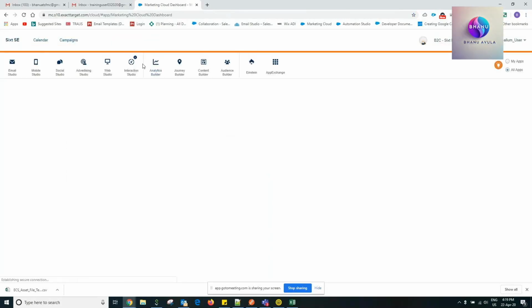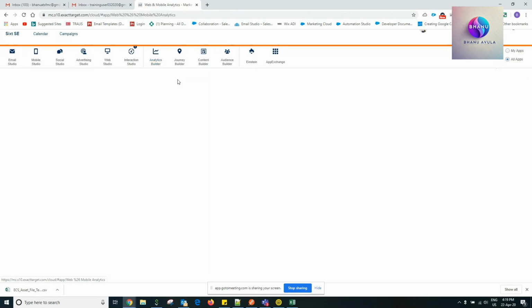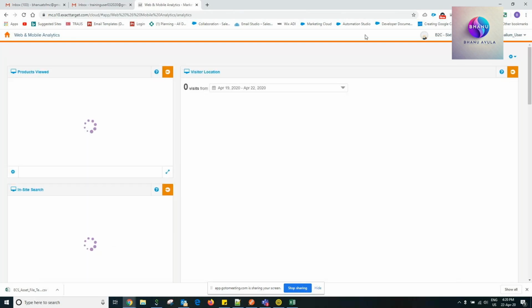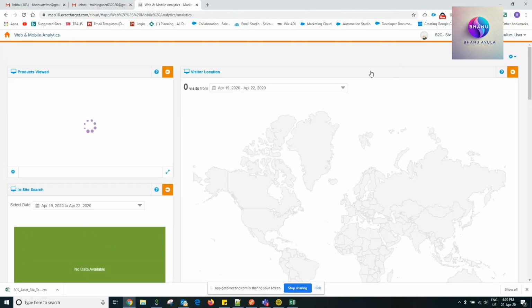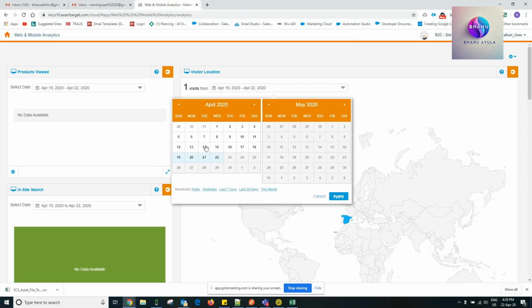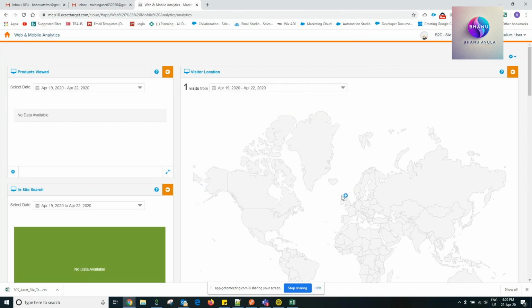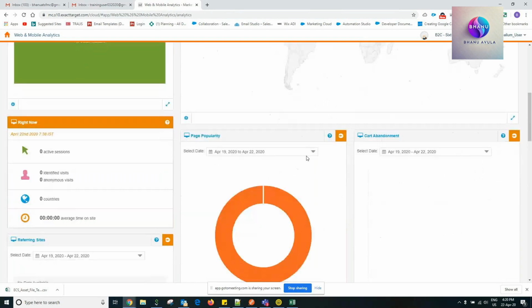enabled this feature. Like if you see here, there is web and mobile analytics. You have to go there, and if you see here, it will take some time. So today so many people have visited, and if you take some different date, it's loading.